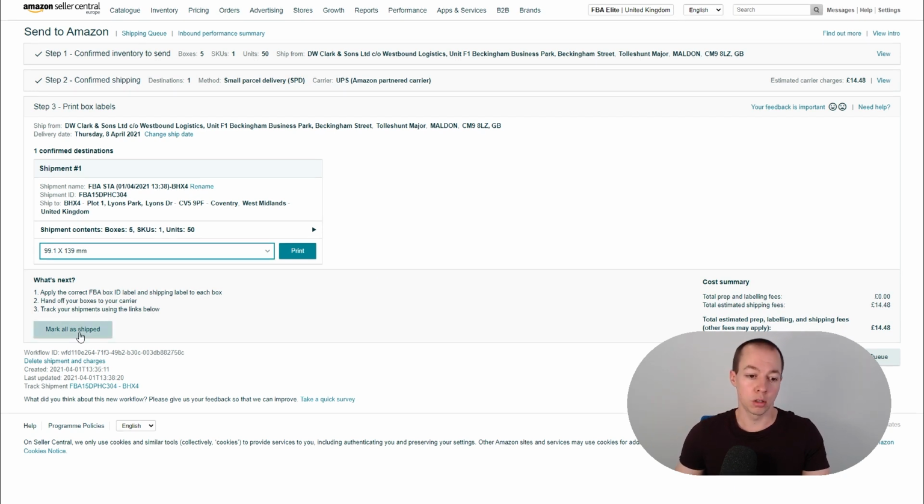Then you choose mark all as shipped. Now there is one more step you need to go through, and that is to actually book the shipment via the UPS website, which is quite straightforward to do. But what I'm just going to show you is how to find your tracking codes for UPS, as it is hidden away, whereas in the previous send to Amazon, it was much easier to find them.